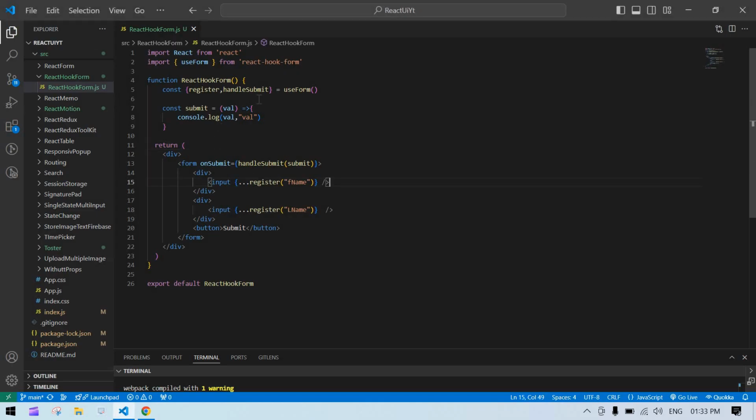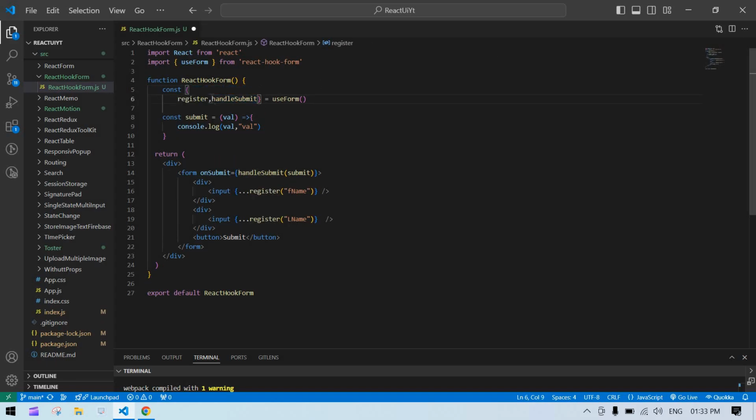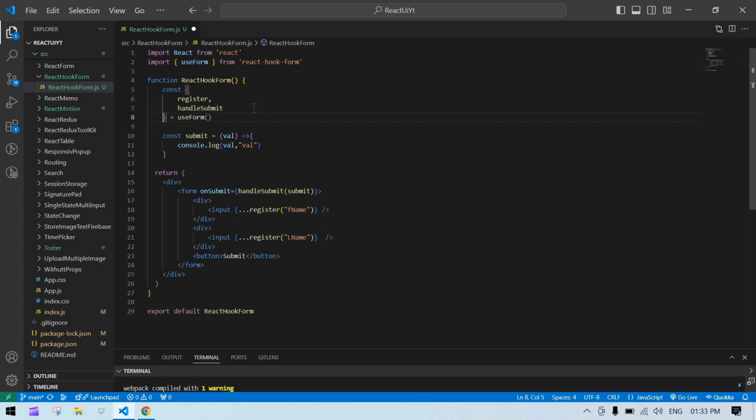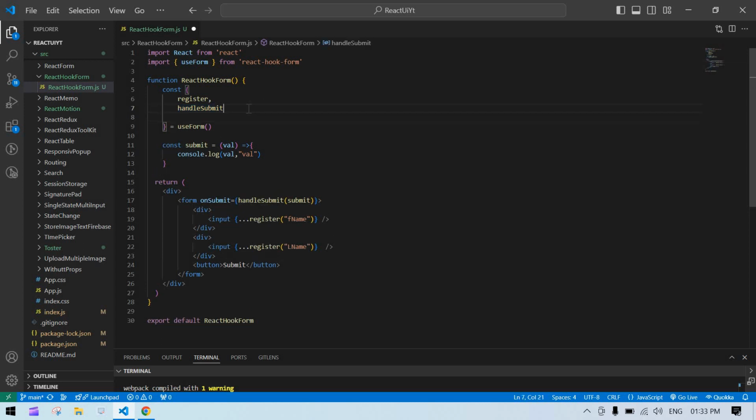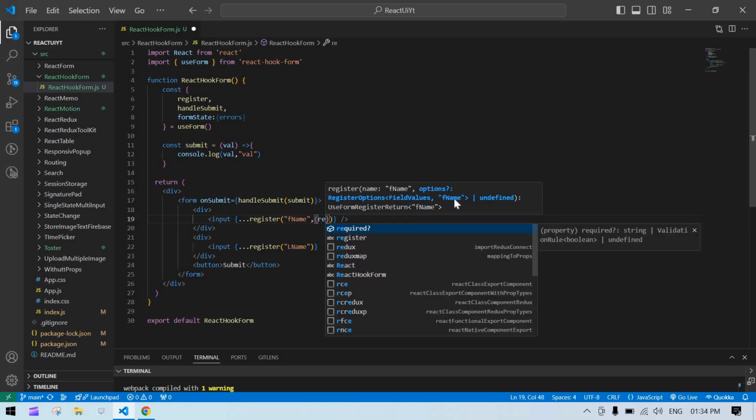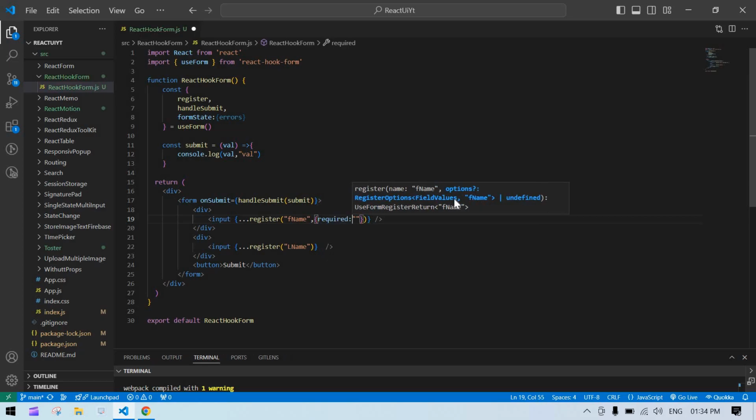So I'm going to add an error message. If you want to add an error message, just align properly like this. Here I'm adding a comma. We need to add formState. Inside formState we need to add errors, and this errors is used to display an error. Here we need to pass an error message. Okay, this is enter first name, and yeah, this is fine.